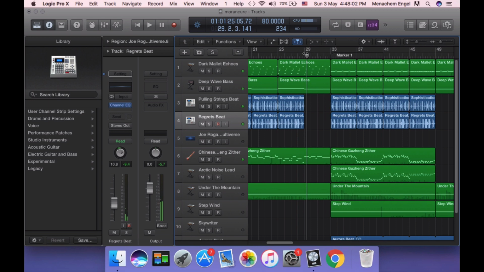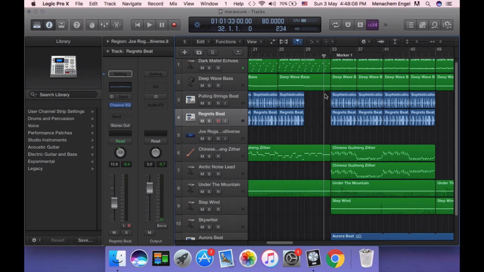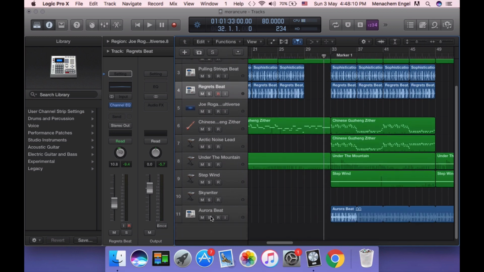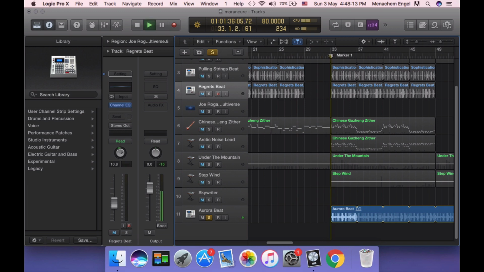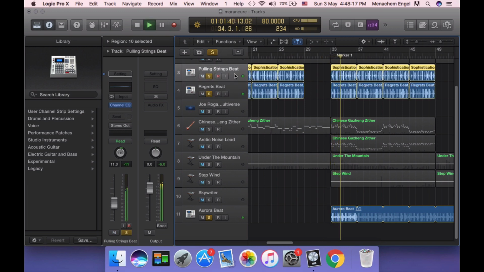And then we take everything out because we want to have a small break by bar 32, where I'm going to bring in a whole bunch of other things. I'm even going to bring in another drum beat. So we have 3 drum beats playing here, and they're all working together so beautifully.